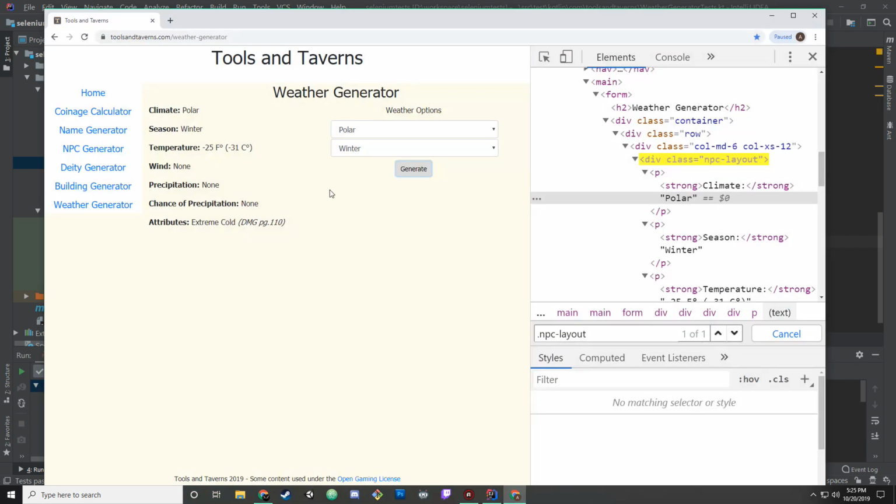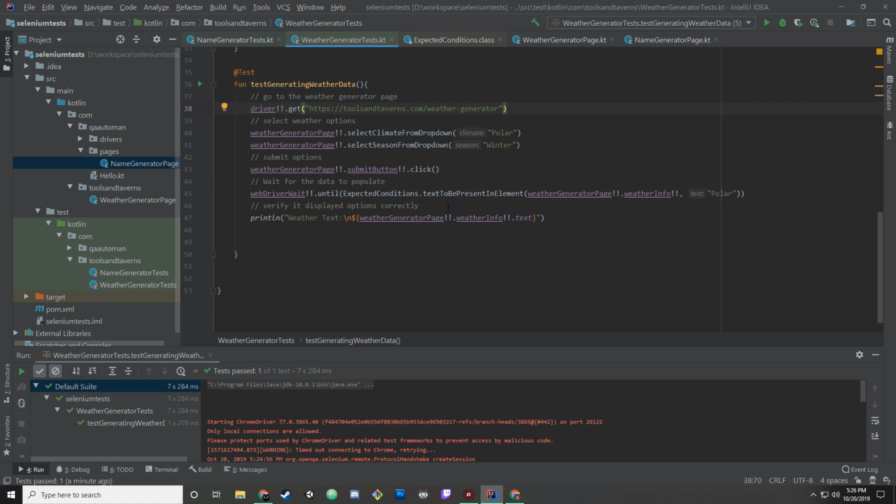So, if we come back to here, we have our climate, season, there's a bunch of this data. And the thing is if you keep clicking this, it's a bunch of random data. So how do we know what's supposed to show up? So for now, we're just going to check these two. And at a later time, we'll go through the temperature, wind, precipitation, and all that stuff. So we'll come back. Let's just do the climate and season. We'll just verify those for now.